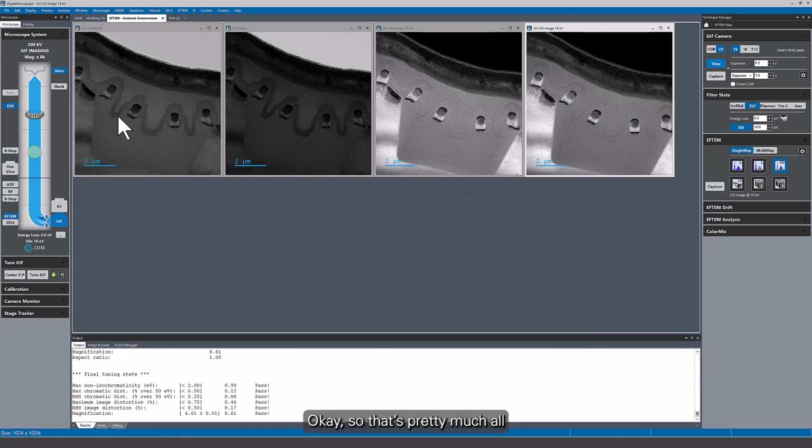Okay, so that's pretty much all I want to show you in terms of the software for contrast enhancement, or the online software.